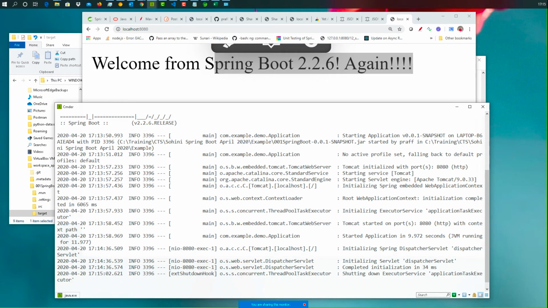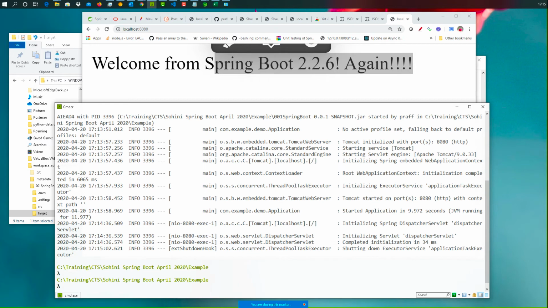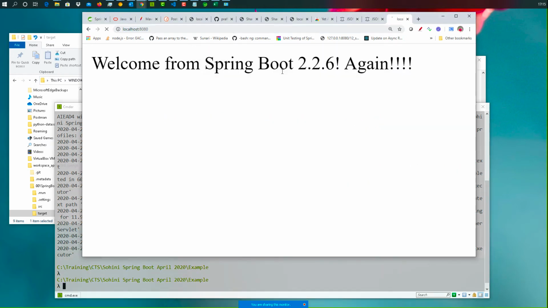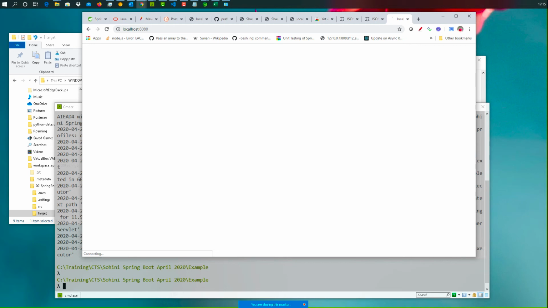I can stop it by pressing Control C, or Command C as in Mac. And now if I attempt to run it, it will not work. Why? Because the solution is not running now.